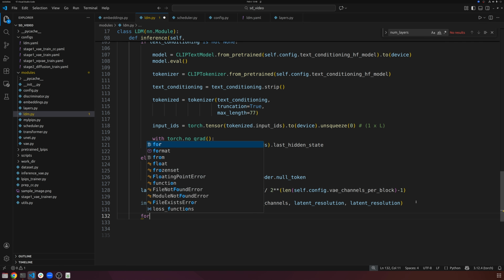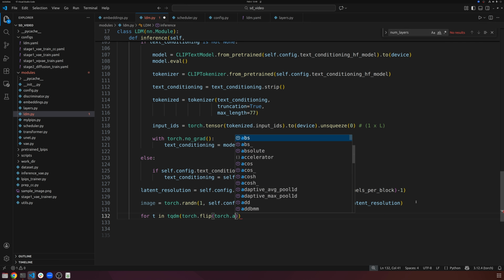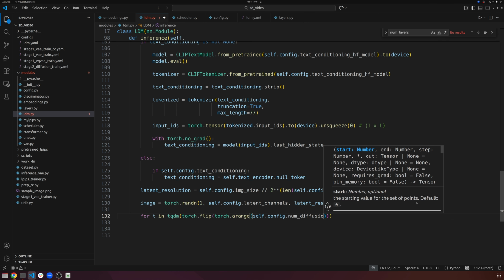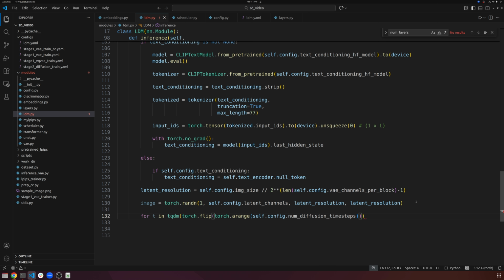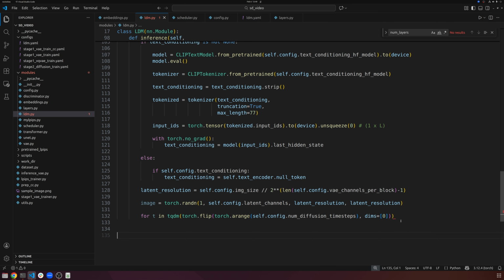And now the generation process: for t in tqdm, torch.flip, torch.arange, self.config.num diffusion time steps, dims equals 0 for the flip. Basically, torch.arange will make something from 0 to 999 for 1,000 steps. But when we do inference diffusion, we'll start at 999, then 998, 997, 996. So we're going to go in the reverse order. So we flip it around, along the only dimension there is, so there we go.